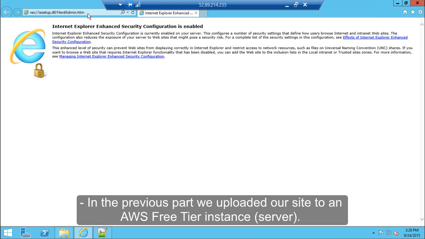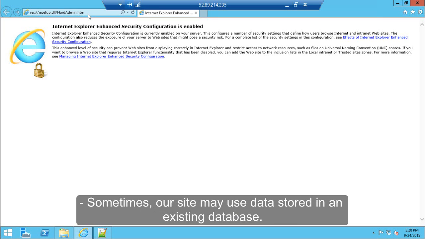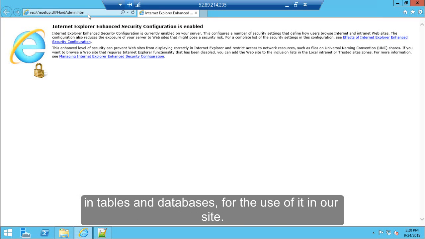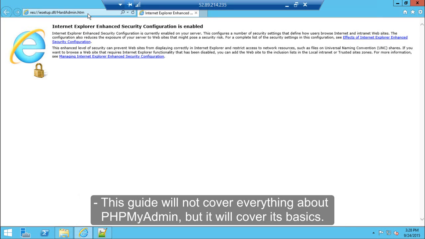In the previous part, we uploaded our site to an AWS Free Tier instance. Sometimes our site may use data stored in an existing database. PHPMyAdmin is a database management interface that allows us to easily manage our data in tables and databases for use in our site. This guide will not cover everything about PHPMyAdmin, but it will cover its basics.